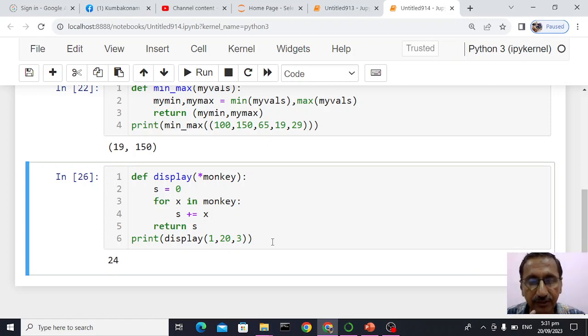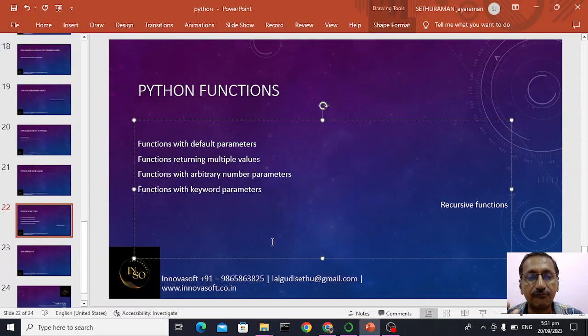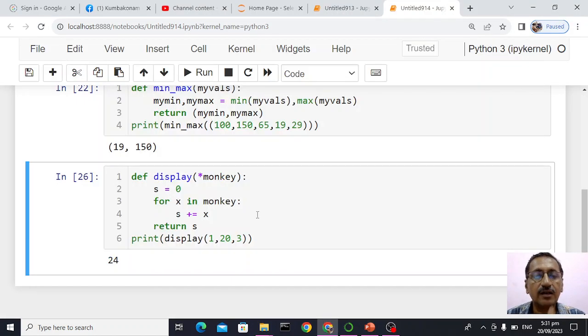Fine. So this is called a variable, or arbitrary, number of parameters. Of course, when you do numerical calculations, you must make sure that all the parameters are of the same type. Suppose you are not doing any numerical calculations, and it is just for displaying purposes. Then you can just say for x in monkey, just print.